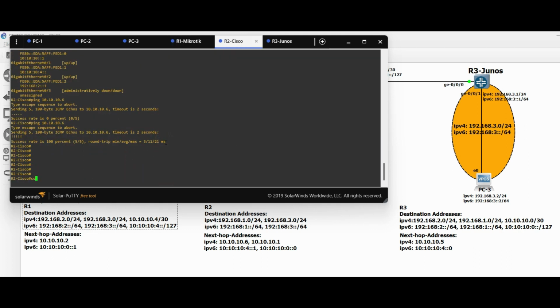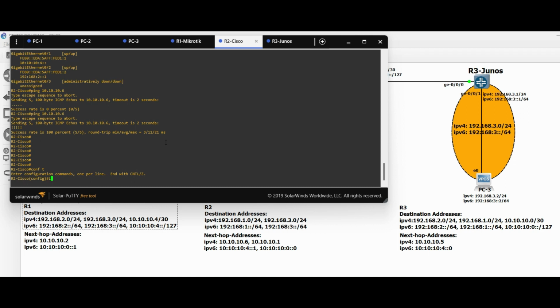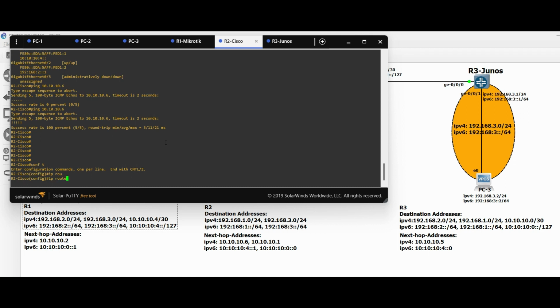Let us proceed with the Cisco router. Create static route towards the LAN network of Mikrotik and Juniper routers.